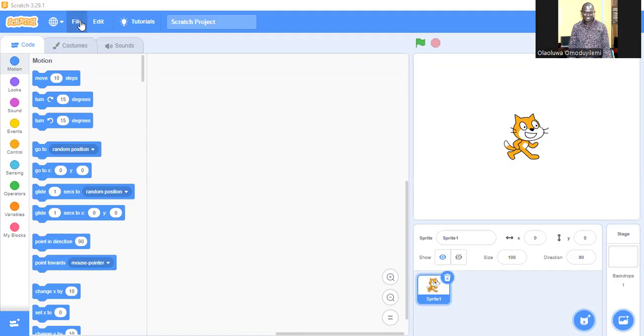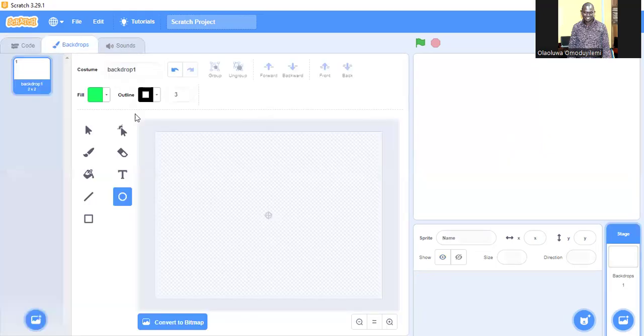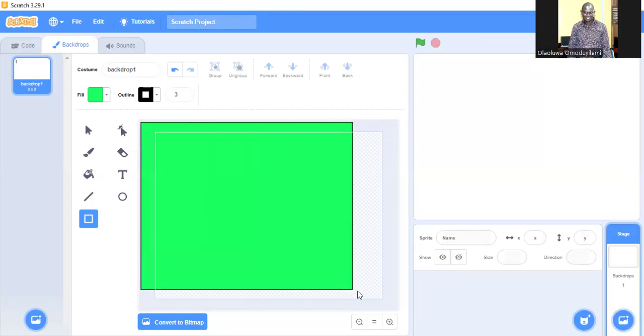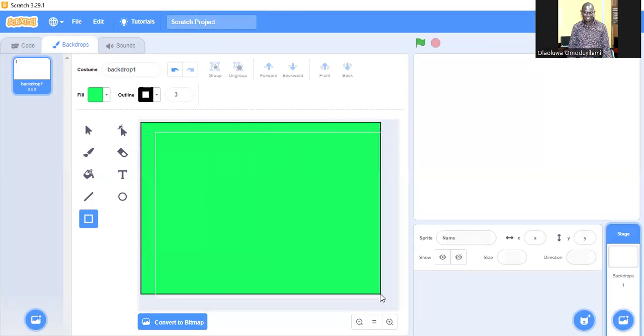It's very interesting. So click on File and then New. We're going to delete this sprite, but before we delete this, look at the costume here. You see, it's telling us costume. So once I delete it, it changes to backdrop. I click on backdrop, click on my rectangle tool, and then I draw it up. Make sure you can see the four edges. It makes more sense that way.